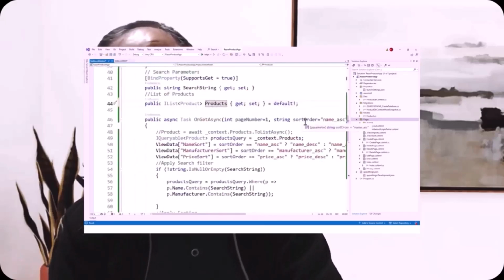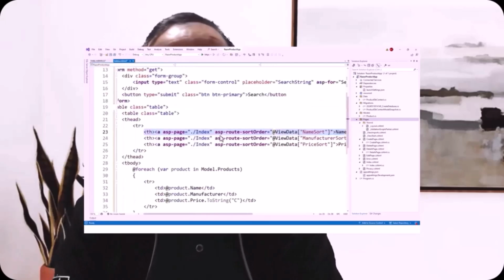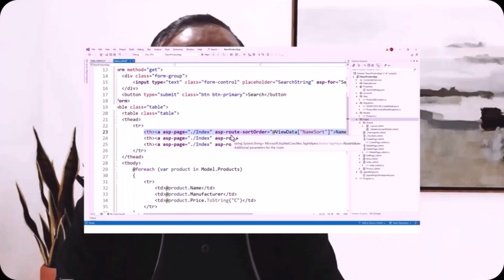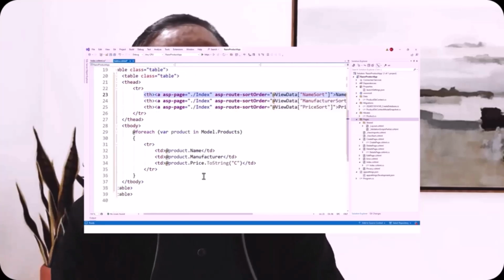Sort order functionalities all together. This code gets your clickable column value back to the index page with the appropriate sorting parameter. Focus on this tutorial. All right.